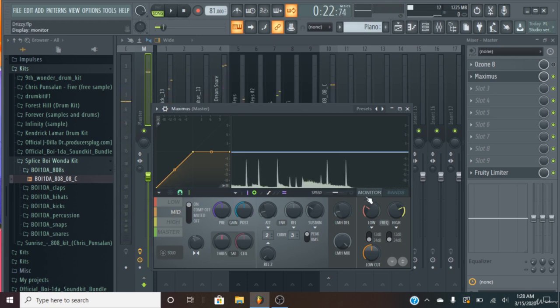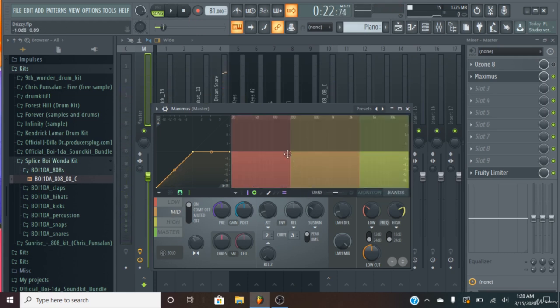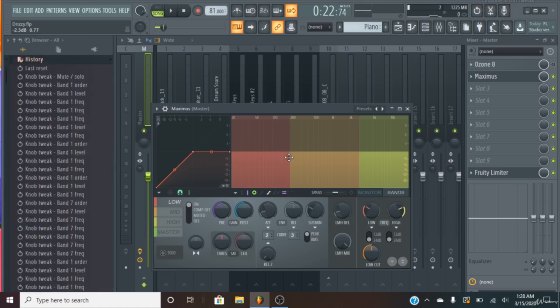There's another section of Maximus, the bands. This is where you can control where your lows are. You can pull this to the left where you want your lows to start, but I want to keep it just the way it is. Don't want to mess with that too much. And that's basically how you master with Maximus. Basics of it. Not too complex, pretty simple, especially once you grasp it.